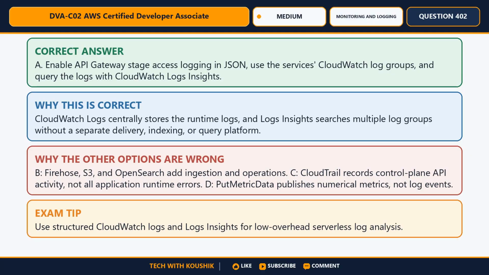The correct answer is A, enable API Gateway stage access logging in JSON, use the service's CloudWatch log groups, and query the logs with CloudWatch Logs Insights. Here is why. CloudWatch Logs centrally stores the runtime logs, and Logs Insights searches multiple log groups without a separate delivery, indexing, or query platform.